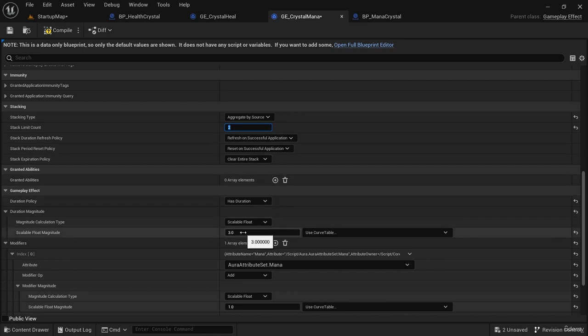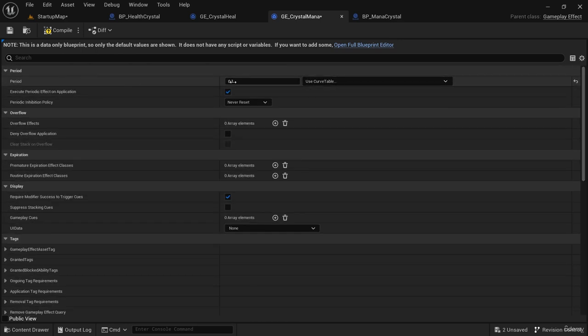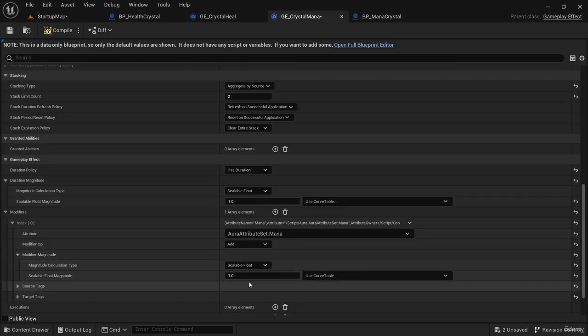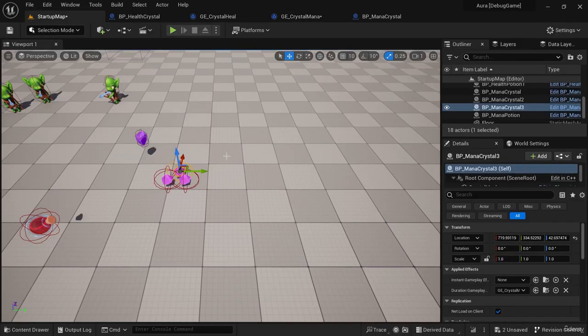Now the duration I'd like to set to 1 second to make our math simple here. And the period is going to be 0.1, and I'm going to uncheck execute periodic effect on application. Now, this means that for 1 second, we'll execute our modifiers 10 times, and because we're adding 1 to our mana, we should see a total of 10 added to our mana over the space of a second per mana crystal, right? That makes sense.